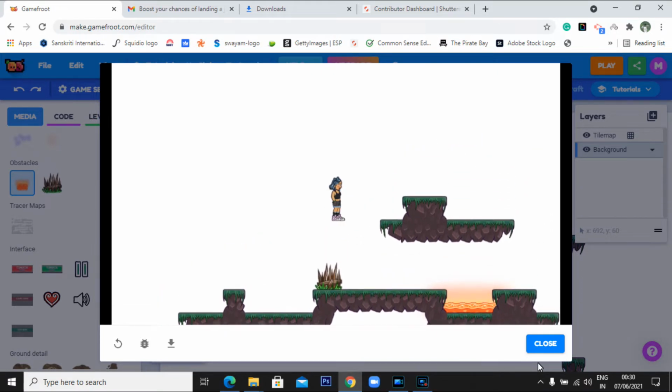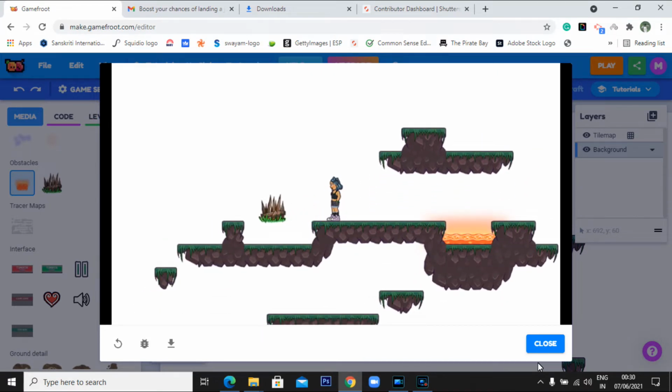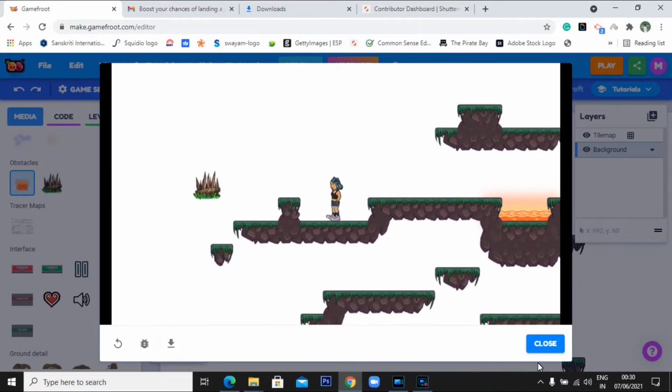Fine. Now let's play the game and see how it looks after I put the obstacles. Okay, it looks nice, right? It moves. It should not move like this. Can you see it's going away?